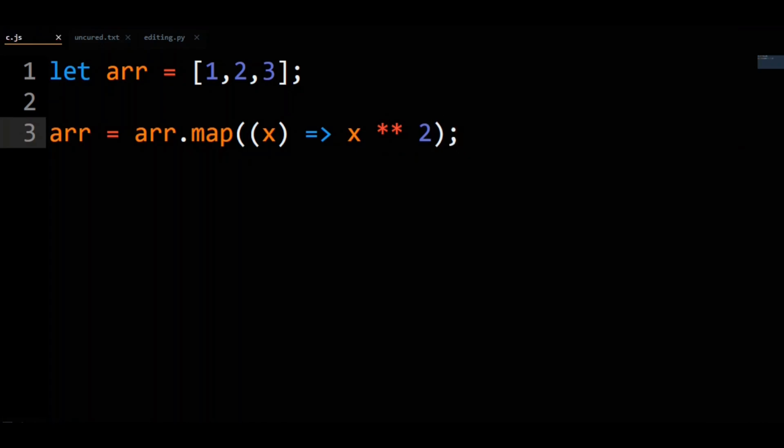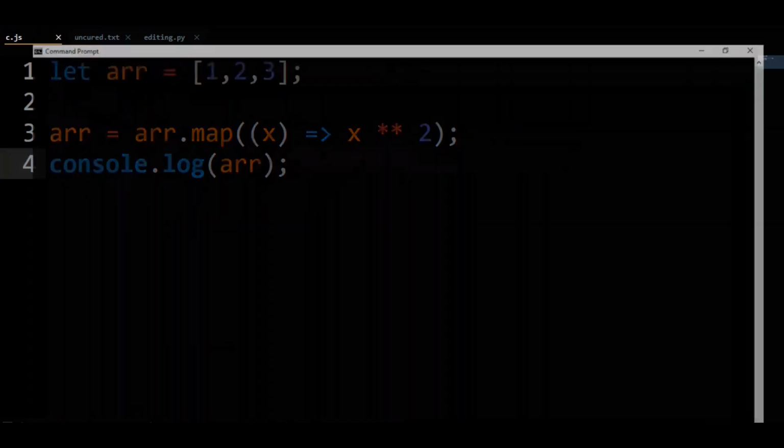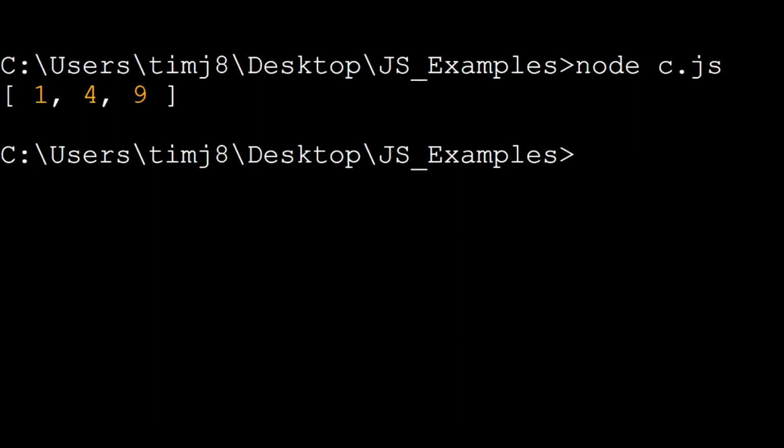It is an arrow function. I've done a video on arrow functions that I'll link to in the description. For now, this line says square every element in the array and return the new array with each element squared. Next, we'll do console.log(r). If we run this code, we'll see the array with 1, 4, 9.